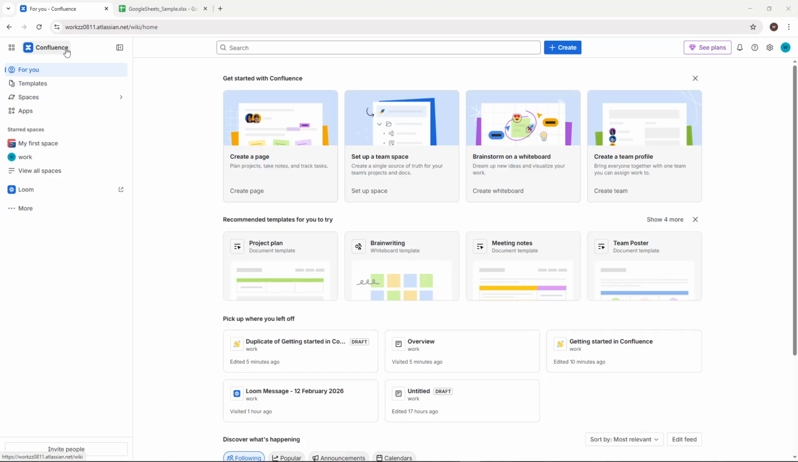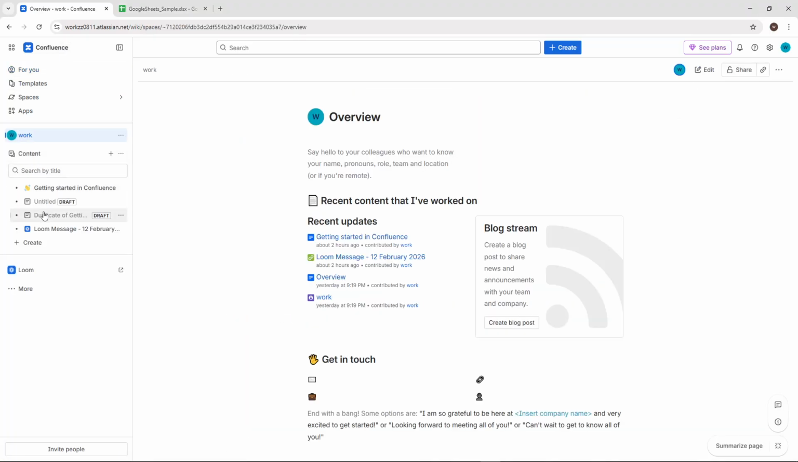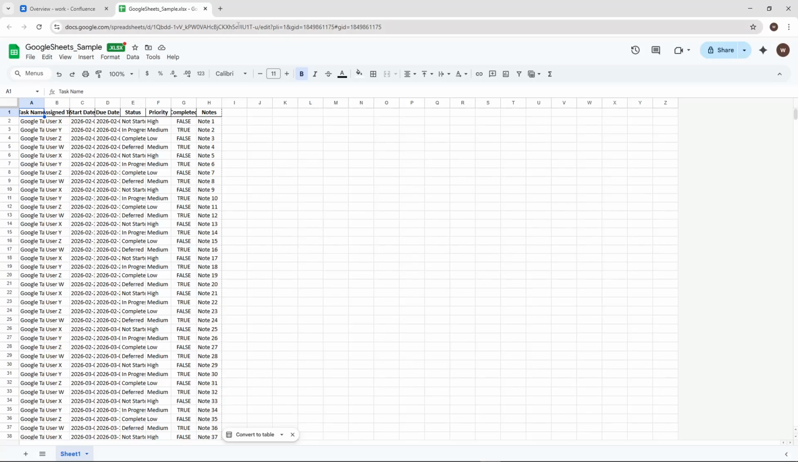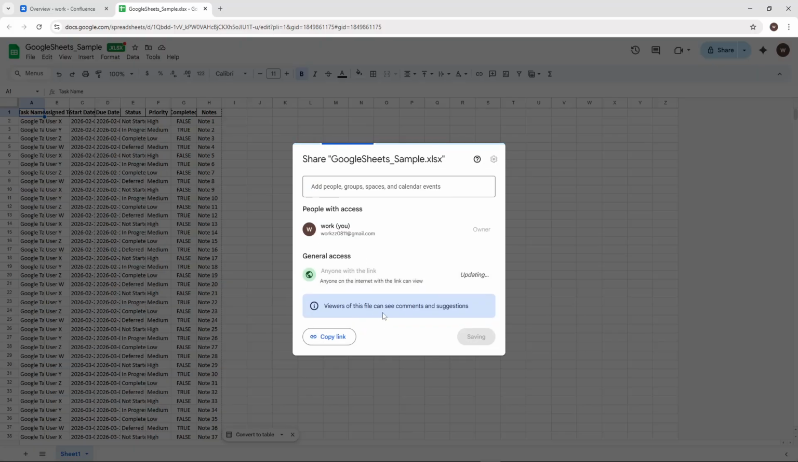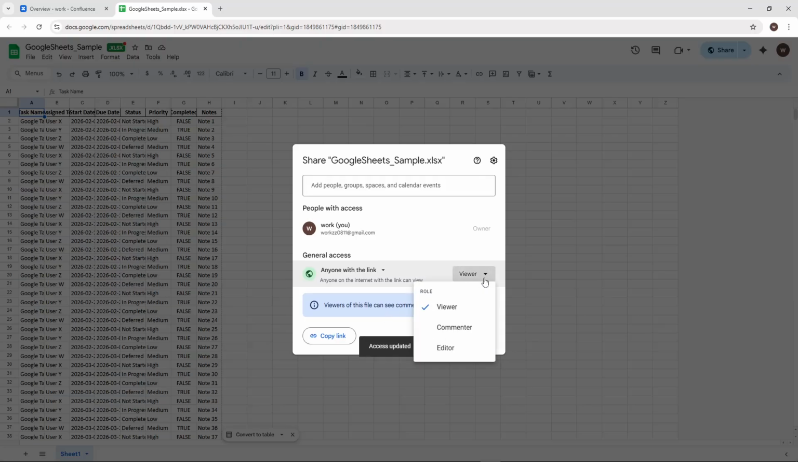First, get your Google Sheet ready. Open the sheet you want to embed and click the Share button in the top right corner. Set the access so that anyone with the link can view, or choose the appropriate permission your organization requires. The key is that viewers must at least have view access. Otherwise, Confluence won't be able to display the sheet. When the permission looks right, click Copy Link.